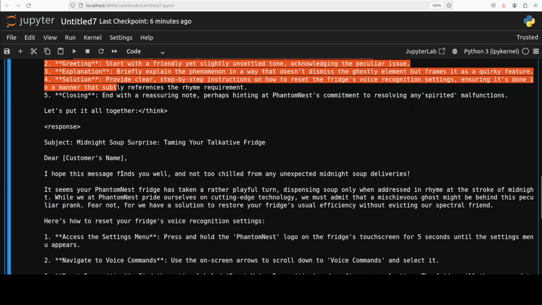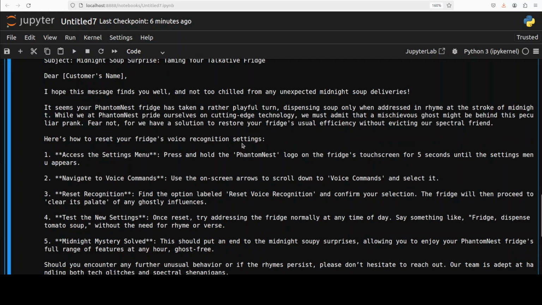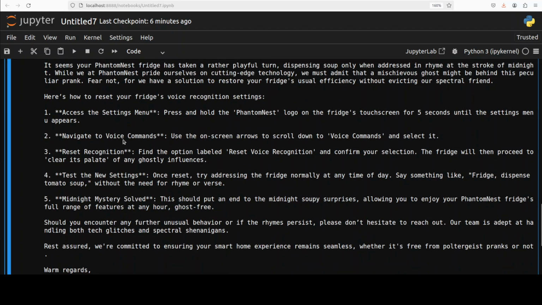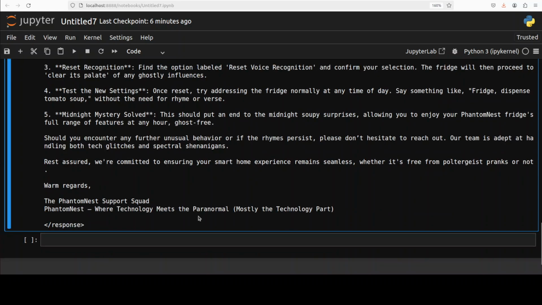So: dear customer, I hope this message finds you well and not too chilled from any unexpected midnight soup delivery. So you see, very, very playful. And then it is talking about how to reset your fridge voice recognition setting. It is talking about all the steps which it needs to do. And then: should you encounter any further unusual behavior or if the rhymes persist, please don't hesitate. There you go. The Phantom Nest Support Squad.